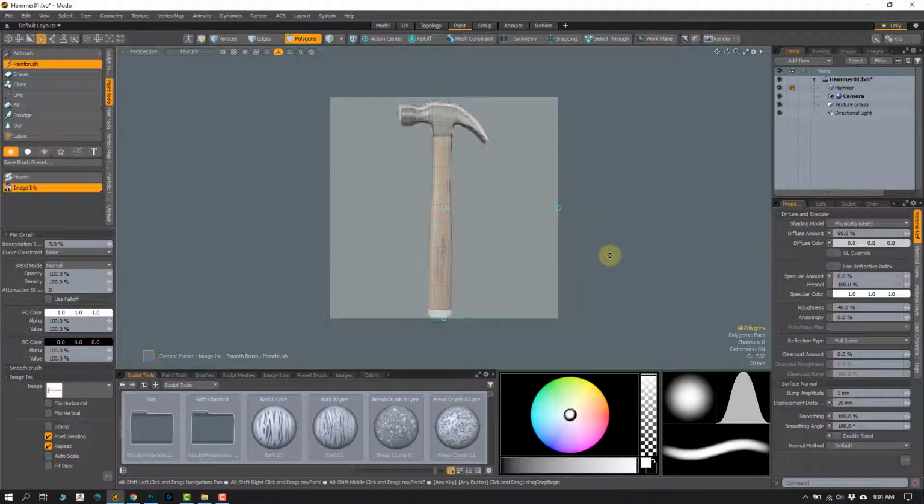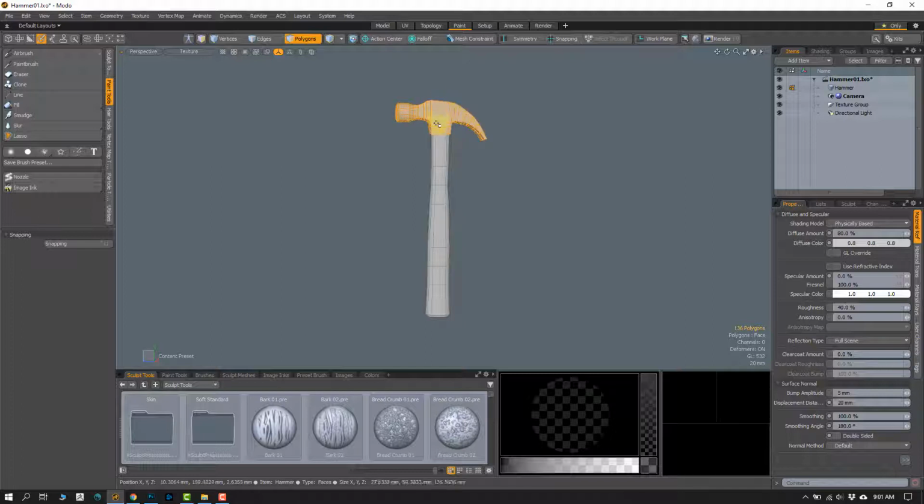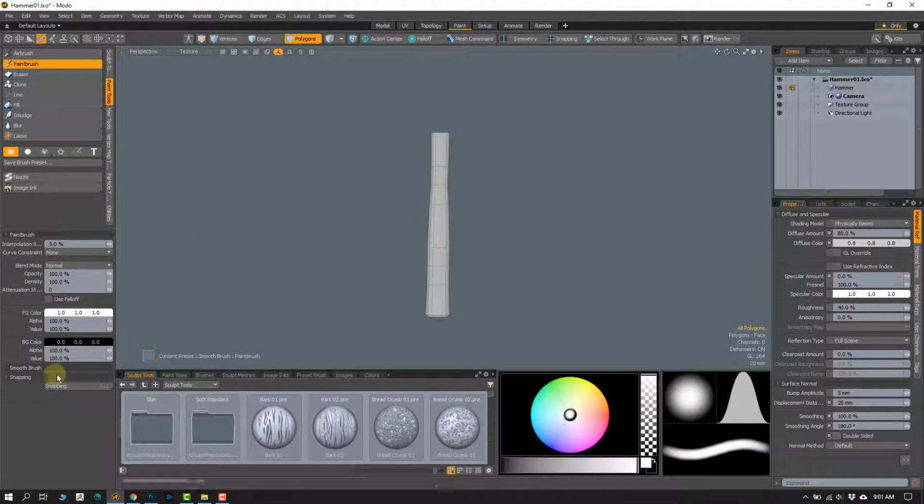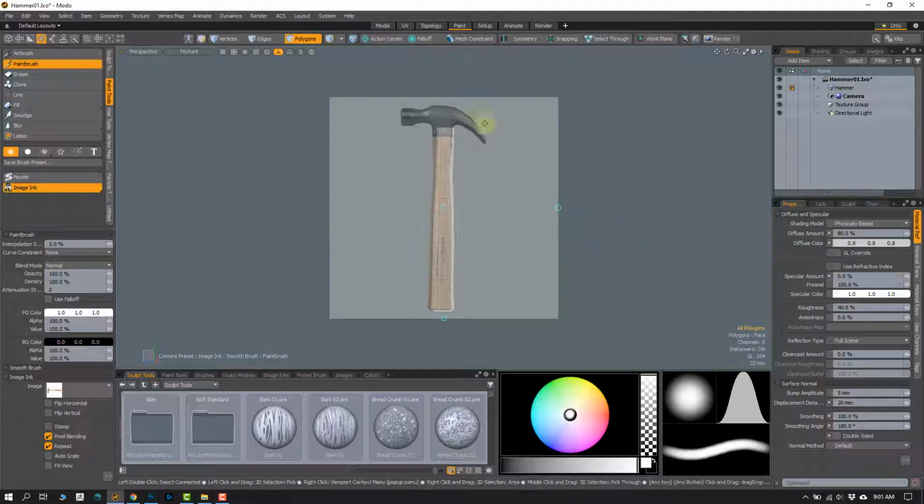My hammer might not match up perfectly to this one, but what I am going to do is take the head of the hammer and hide that for right now. We'll re-enable all of our tools, and it remembers the orientation of where our hammer originally was. Now I need to have a texture applied to this hammer before I start painting. I can't just paint on nothing.